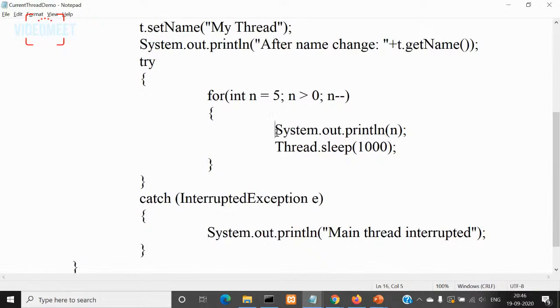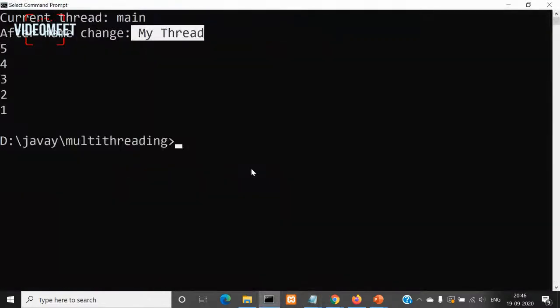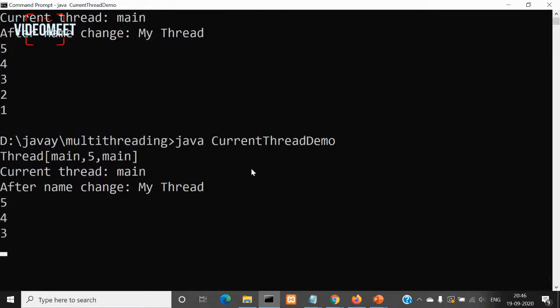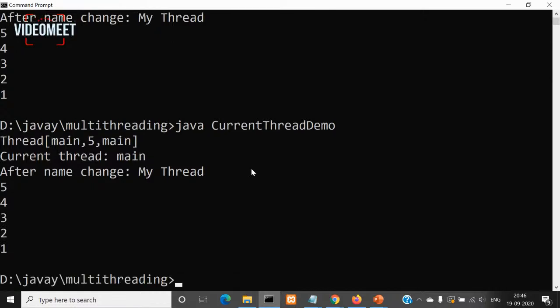So for every for loop iteration, we are suspending the thread for 1 second. And that is the reason when you execute this program, first after 5, there is a delay of 1 second, and then 4 will be displayed. And after one more second delay, 3 will be displayed. And after one more second, again one more second, 1. Right? Finally, you will come out of the main thread.